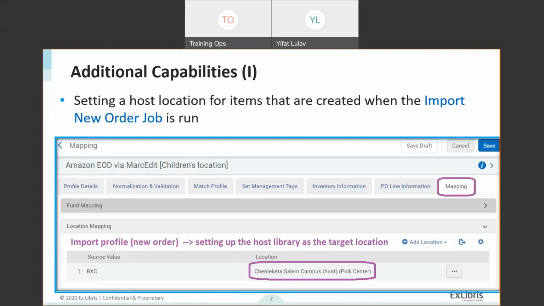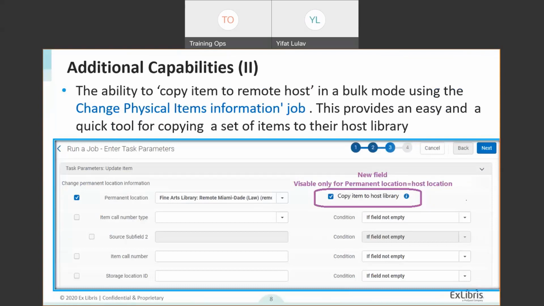Another nice thing that we've added for November, so it will be on your Alma in a few weeks, is the option to have the current job called change physical item information take a bulk of physical items, define that they belong to a remote location, and copy the items to the host in one bulk, in one job.